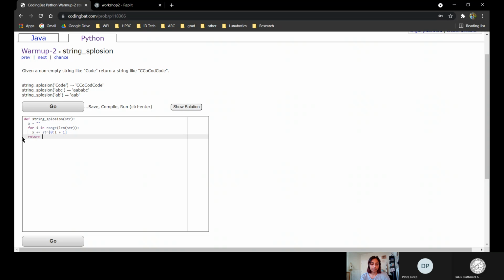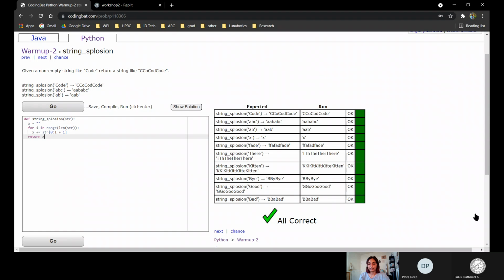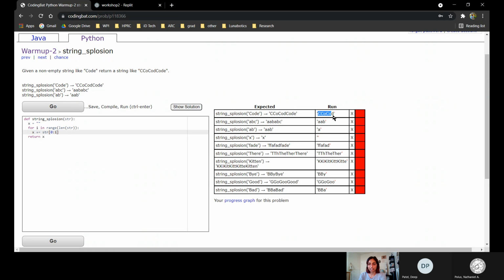And then at the very end, we just return x because that's our string that has everything in it. Does that make sense? Or do you guys have any questions on that? So if you run it, it looks like that. If we didn't have this i+1, it would stop 1 short of what you actually need.